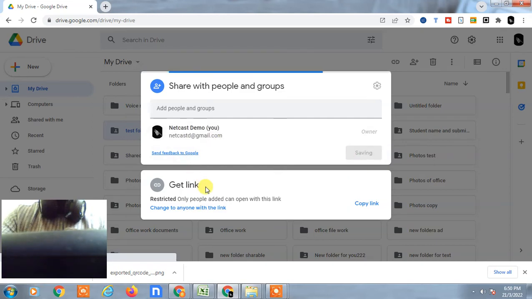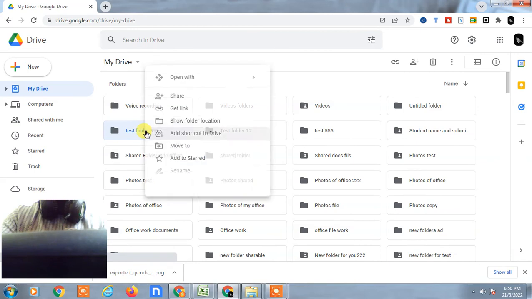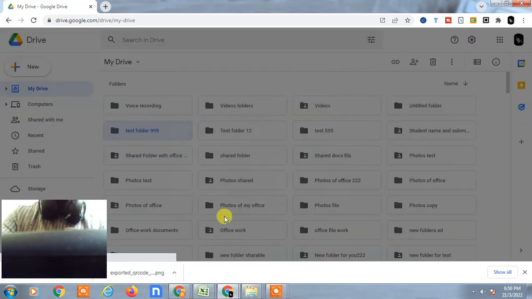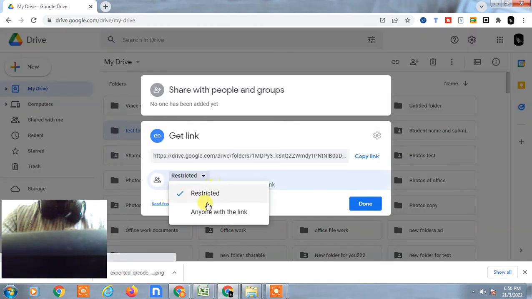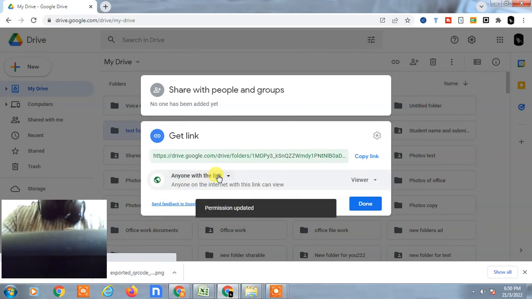And if you shared this file via link, go again to Get link and make it restricted. If it says anyone with this link, make it restricted.